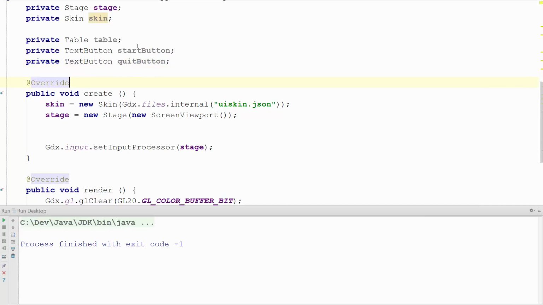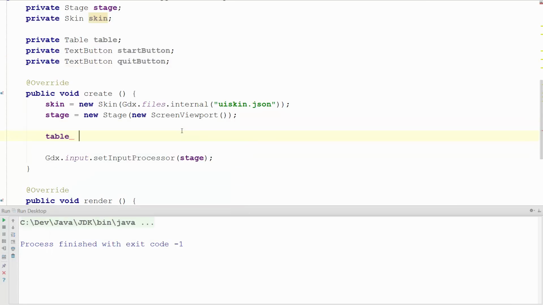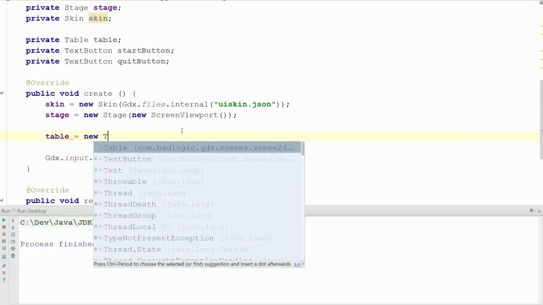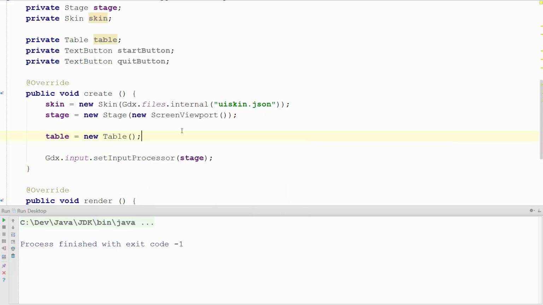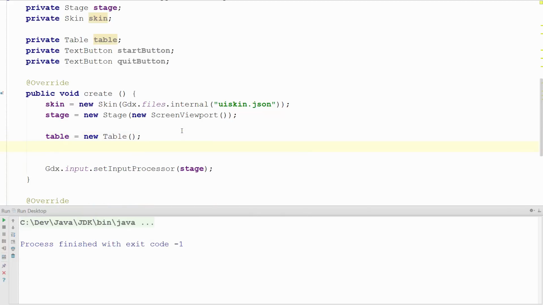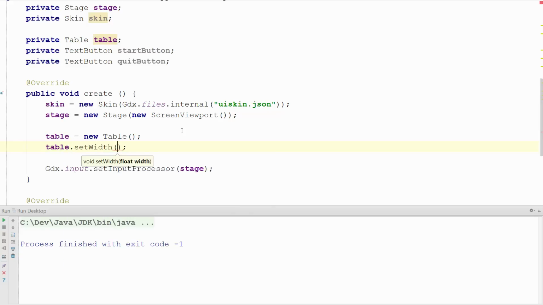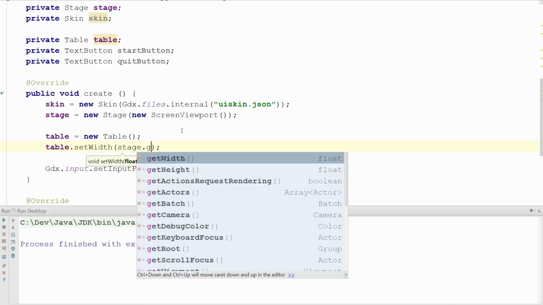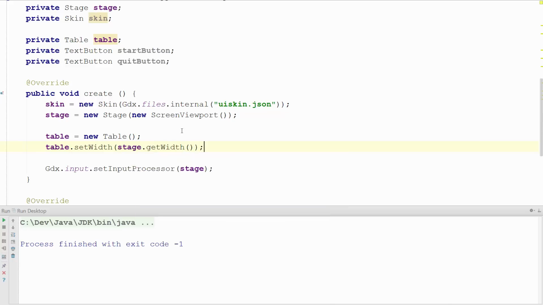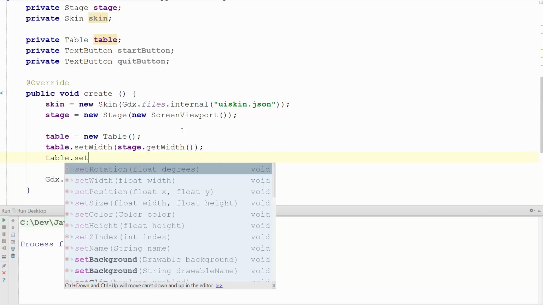Okay, so we now have a table and 2 buttons to put in it. We need to actually create them though. Table couldn't be easier. Table equals new table. So it takes no parameters. Let's dimension our table. So set the width to the screen viewport, or the stage width. So our table is as wide as our screen, and we will now set the alignment.